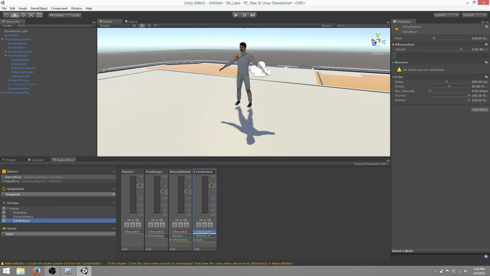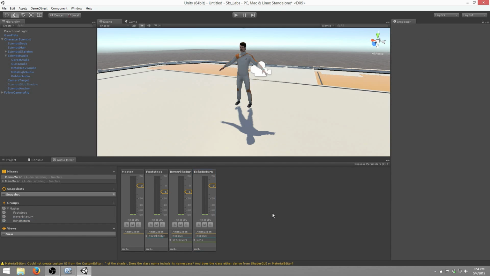All right, so can we put it before the attenuation? No. Oh yeah, we can. Wait, let me see. Can we do that? Yeah. That's kind of interesting. So you could do like pre-fader, post-fader stuff with that if you wanted to.